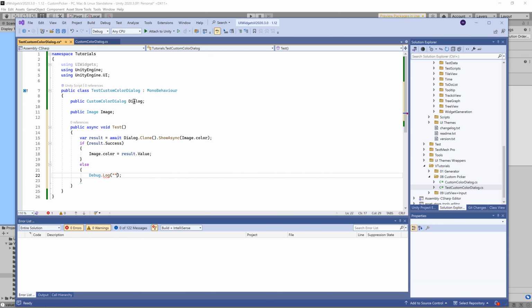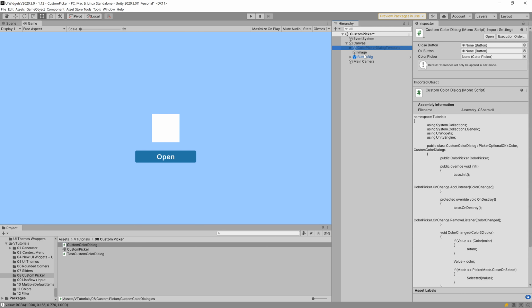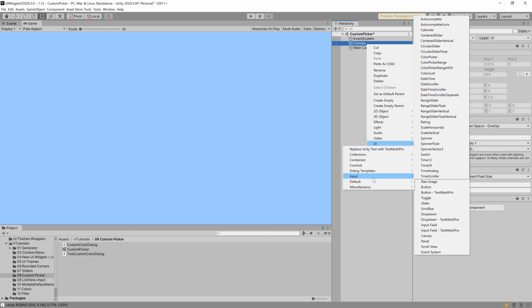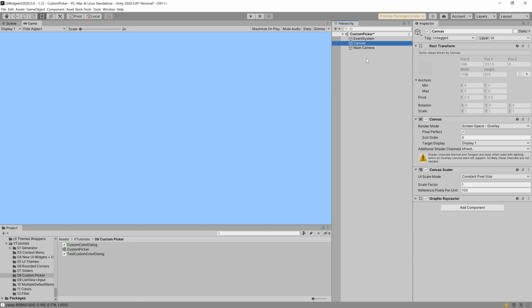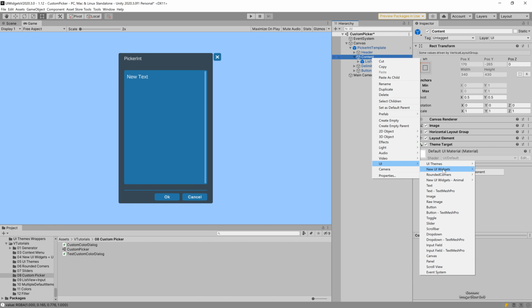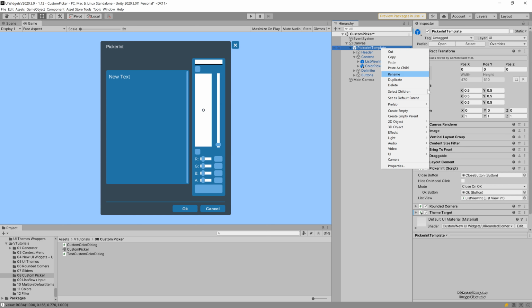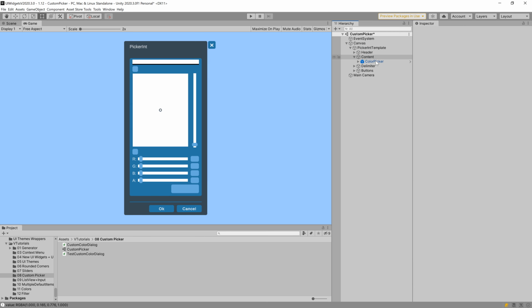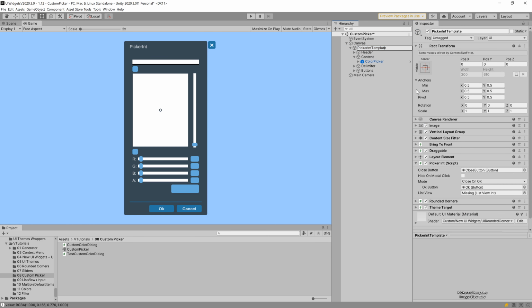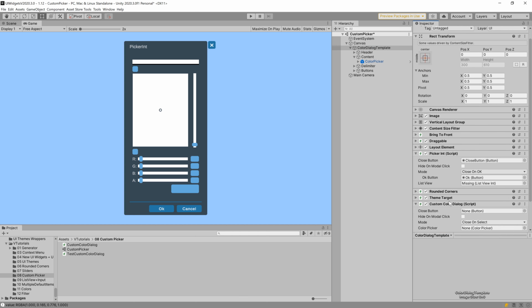All that remains is to create a dialog game object. I will use PickerInt as a basis. Replace list view with color picker. I have the setting instantiate prefabs enabled, so I need to unpack this prefab first. Replace the PickerInt component with the created custom color dialog.